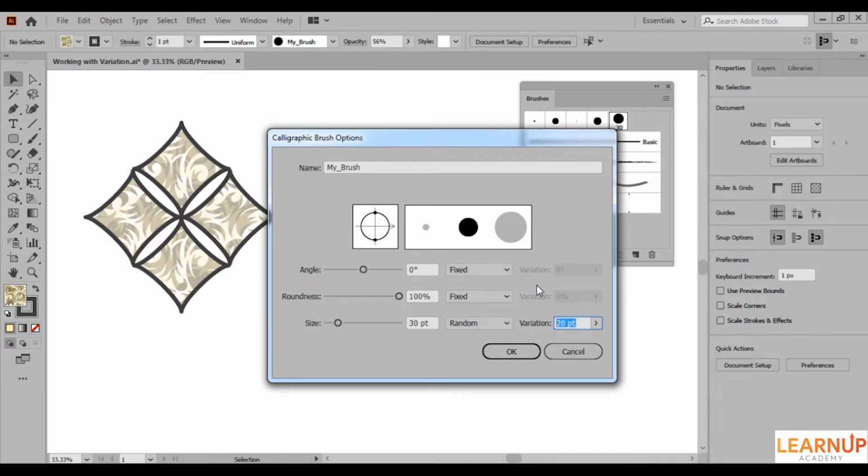So with the 20 points of variation, the upper limit or the maximum value for the brush size would be 50, which is represented by this grey dot. Likewise, the lower limit or the minimum value for the brush size would be 10, which is represented by this tiny grey dot. And since we are using the random variation for the brush, every stroke we draw with this brush is going to use a random value between the range of 10 to 50 for its size.